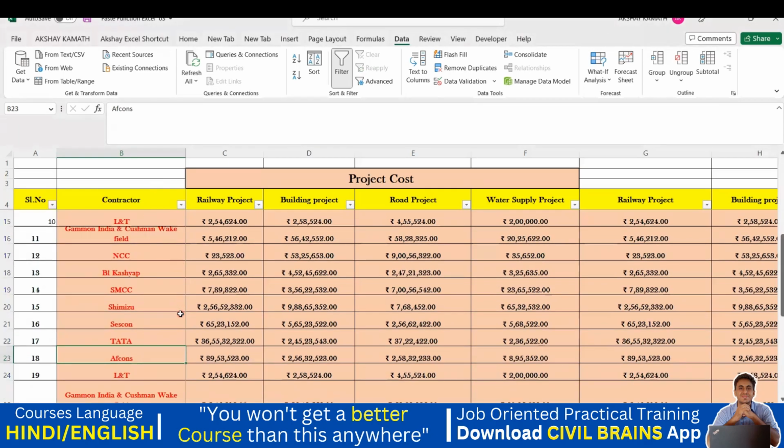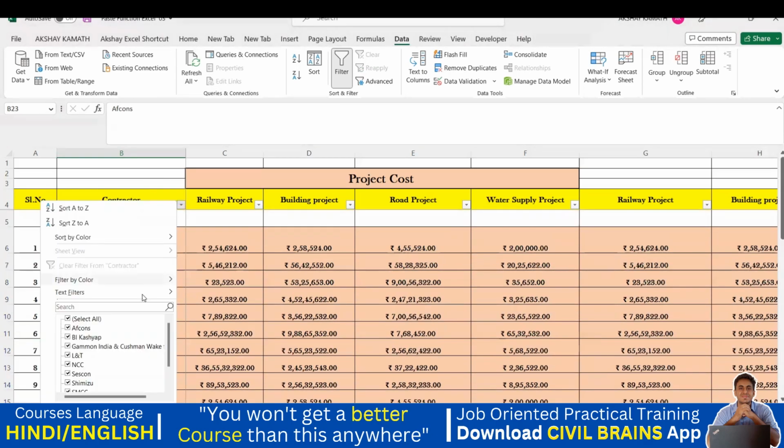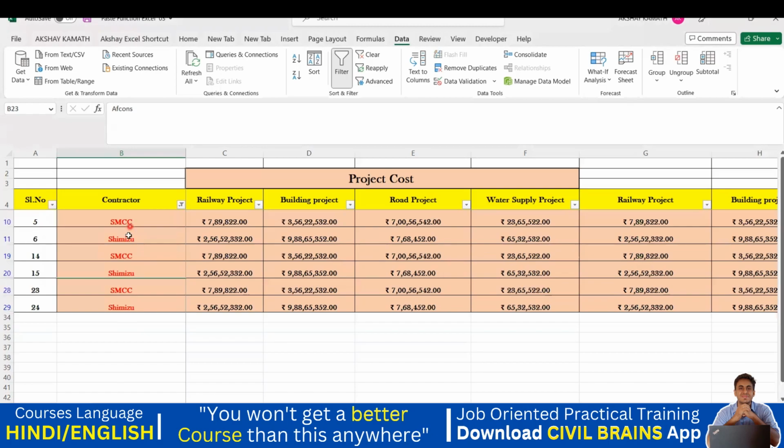Well, let us say I want to put a filter on another two companies. Okay. Let us say I want to go with Shimizu and SMCC. I'll say okay. So you can see everything: only SMCC, Shimizu, SMCC, Shimizu, railway project, what they have got, building project cost, road project, water supply project. So in this way, you can try to apply this filter command and work on that. Got it? So that is the importance of the filter command.